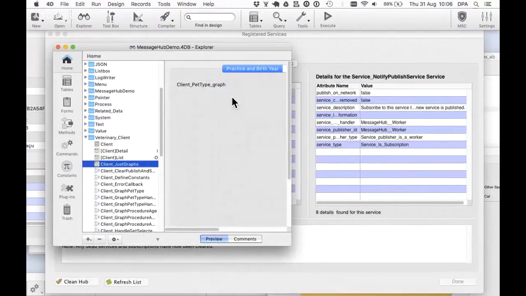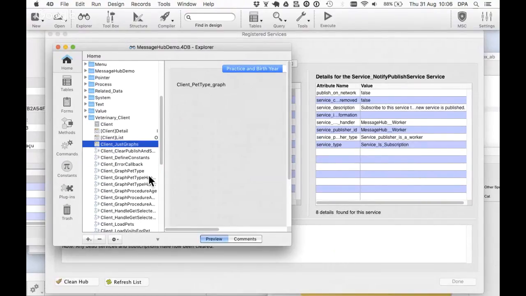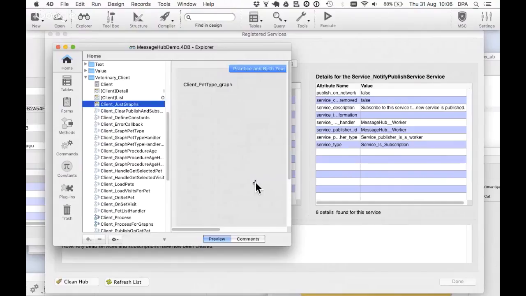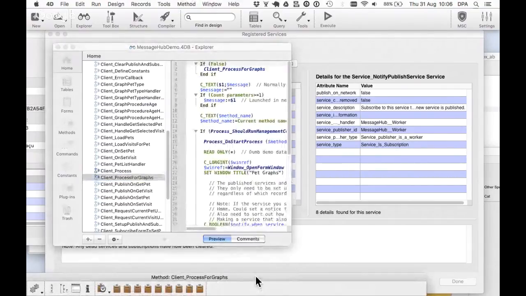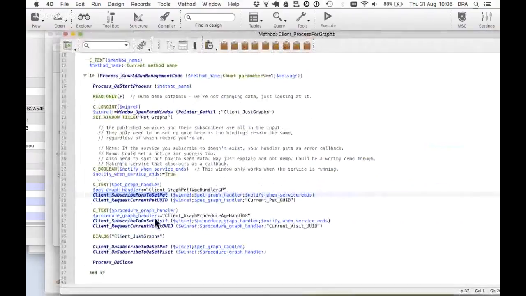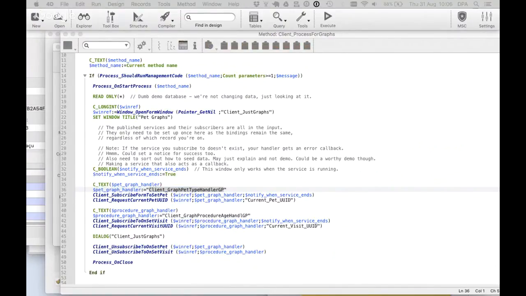When you have a message handling system, you need to have a method to capture the message. And this is actually kind of a great feature because of what you can do. So when I opened up that process and subscribed, I set a graph handler, which is client pet graph pet type handler GP, which is just an abbreviation for this process. So when I go in there, this is where the message goes to.